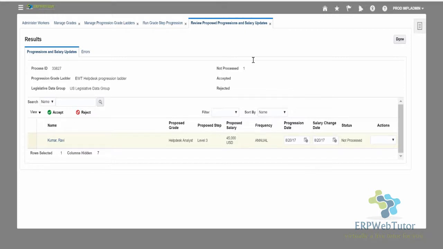Question: are grades assigned only at the assignment level or are they associated to jobs? Yes, they are tied to jobs as well. Will such an association cascade down to existing assignments? Yes, yes. So let's park this question for some time. I'm going to answer that question towards the end of the session, how the grades and jobs are connected and how you can default the grades from jobs or positions. Okay. Just remind me towards the end of the session.